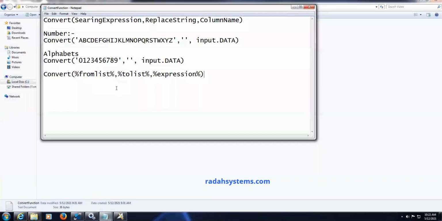To use the convert function, the expression takes a from list, a to list, and the third one is the expression, which is the input data. If I am separating the numbers, I need to replace the alphabets with a space, meaning I need to keep it empty. Nothing will be there. Empty, and then the input data.